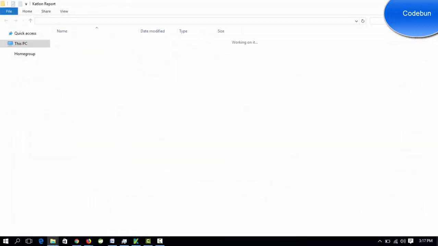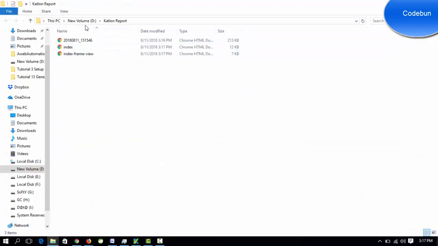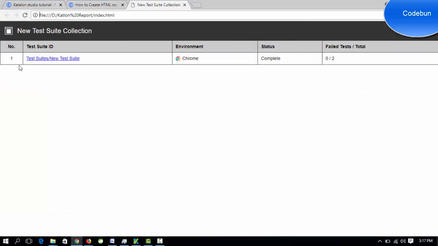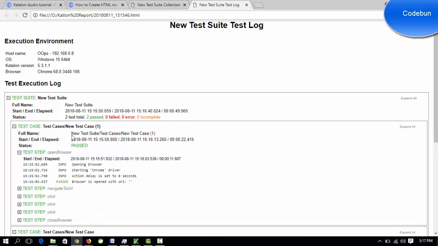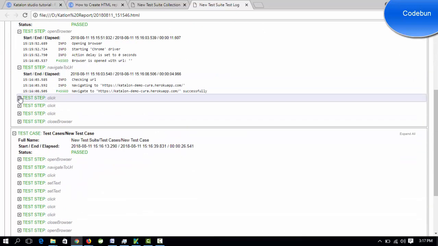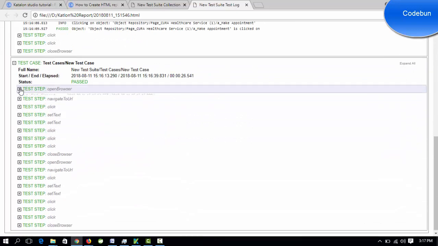Okay, you can see it automatically redirects to that folder. Just run this index.html file. In this file, you can see the test suite, new suite. Just click on it and you can see the complete HTML report. So this is the way you can create an HTML report in Katalon Studio.